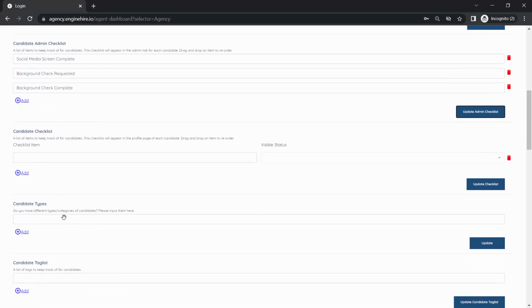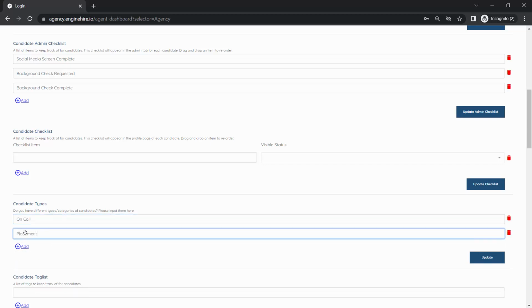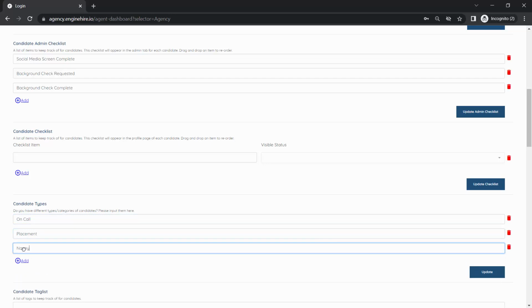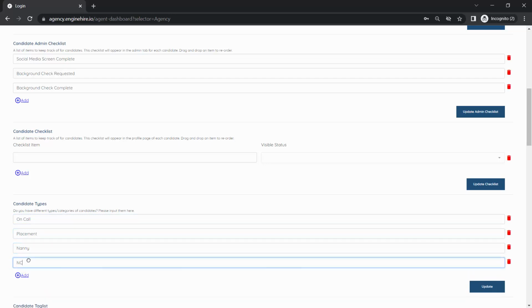So let's say your agency does on-call and placement. You could create on-call, placement, or maybe you place multiple different types of candidates, like nanny and NCS. These types are a way for you to classify your candidates and your clients based on what they're looking for, what type they are.